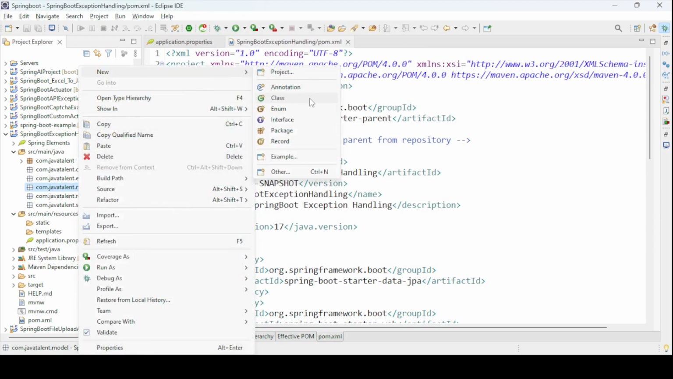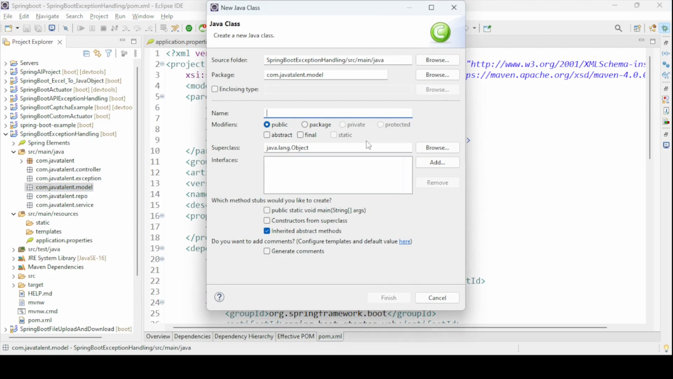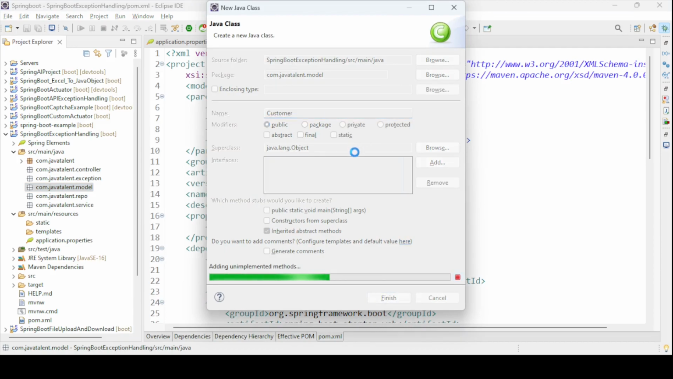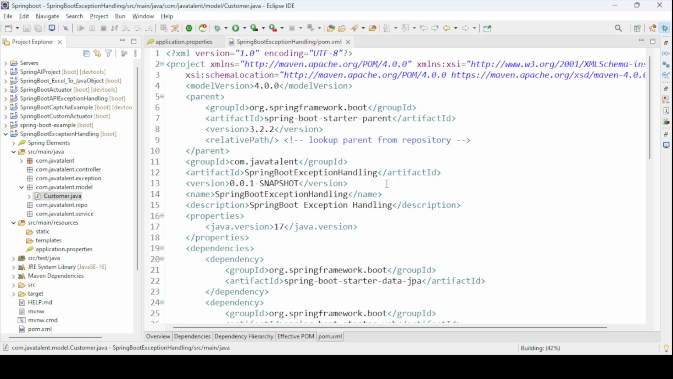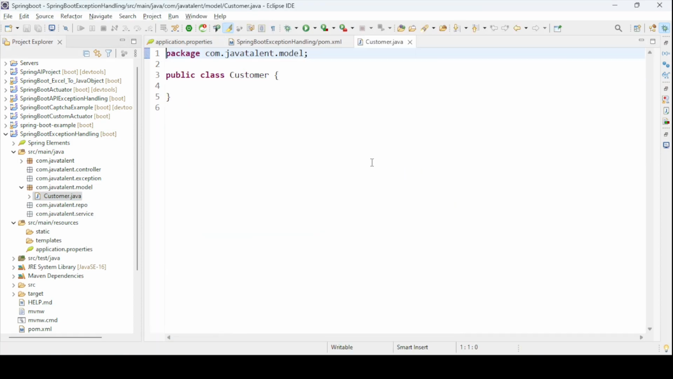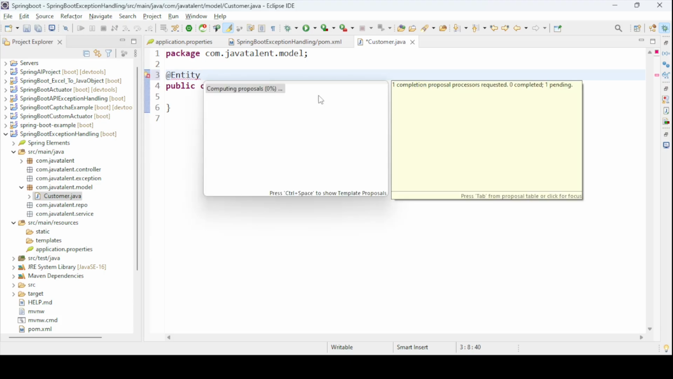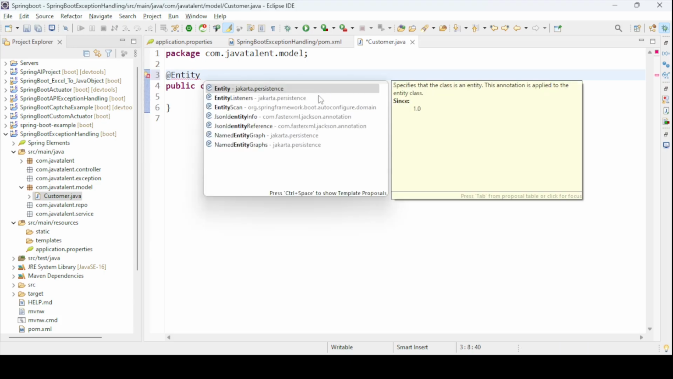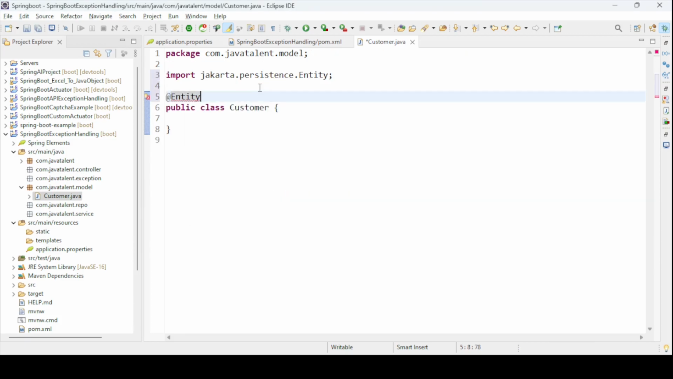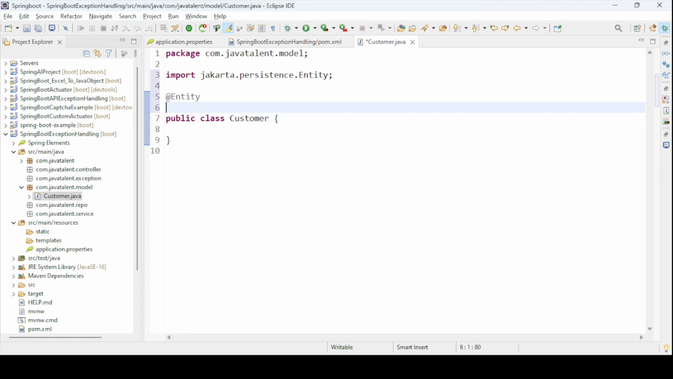I'm just going to cover it as one customer class. So basically I'm just going to create the customer class. This is my model which I'm going to use as an entity. The Entity annotation, you know, uses the persistence API, and it specifies the class as an entity and applies to that class. So entity, and then data.